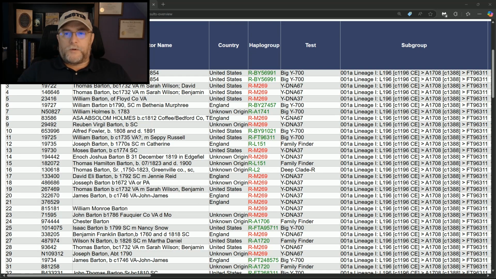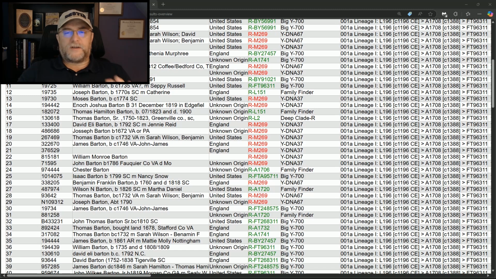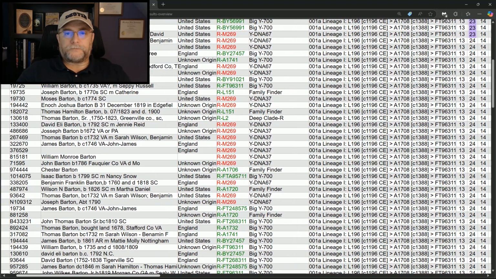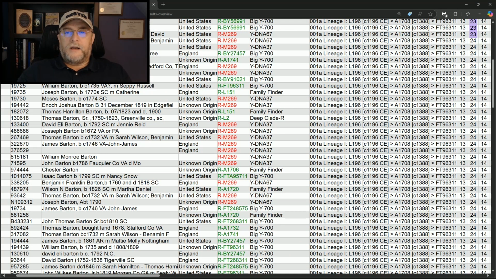It tells me what level each one of these kits is, which is a very great feature now, that we can know right offhand what the level of the kit is. So let's scroll down through here. You'll see they have a kit with Y-STRs, but they also have a FamilyFinder defined haplogroup.